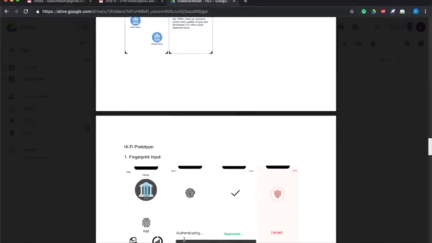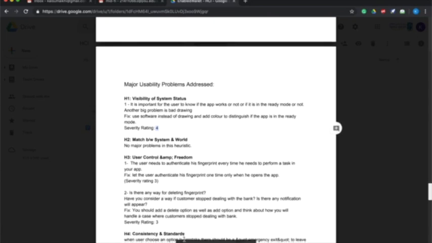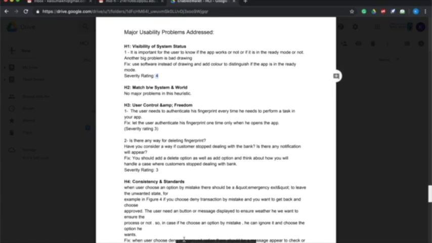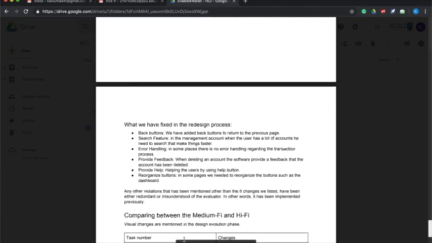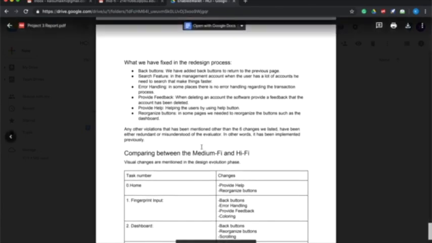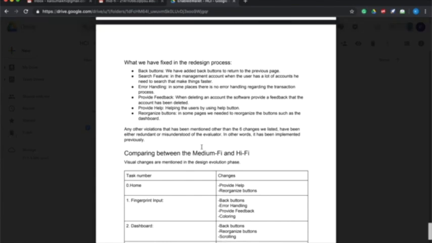After that, we analyzed the major usability problems. We discussed it between each other. We saw which problems affect the software itself and the idea of the software. So we summarized it into 6 points.